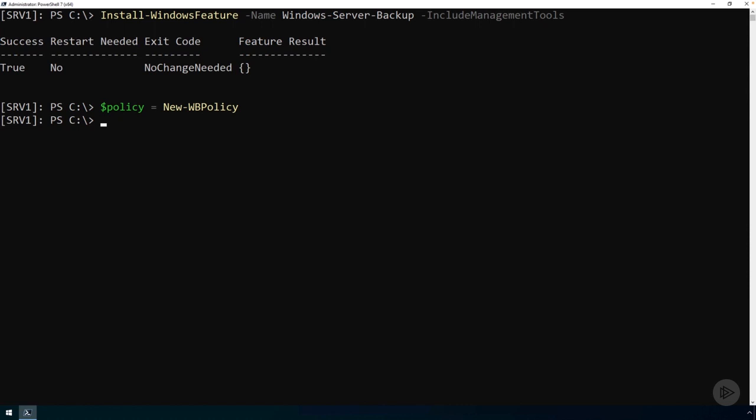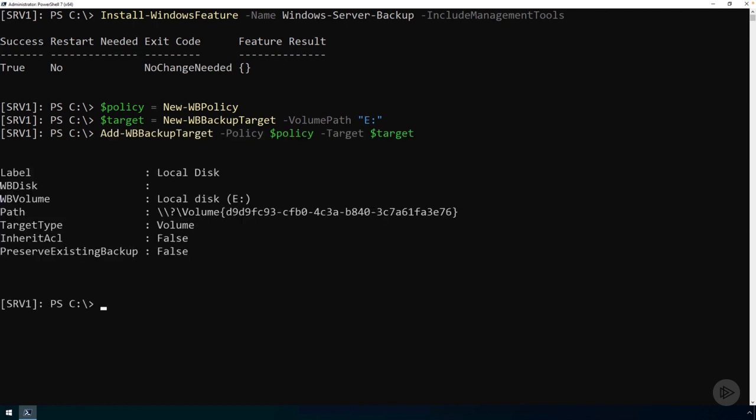Next, we need to specify where our backup will be stored. This location is known as the backup target. And to do that, we can run New-WBBackupTarget. This cmdlet is used to create a backup target object. We're specifying the backup location as drive E here. Next, you must add that target to the policy with the Add-WBBackupTarget cmdlet.